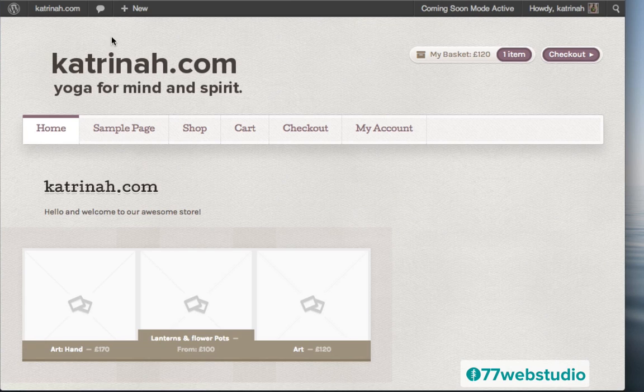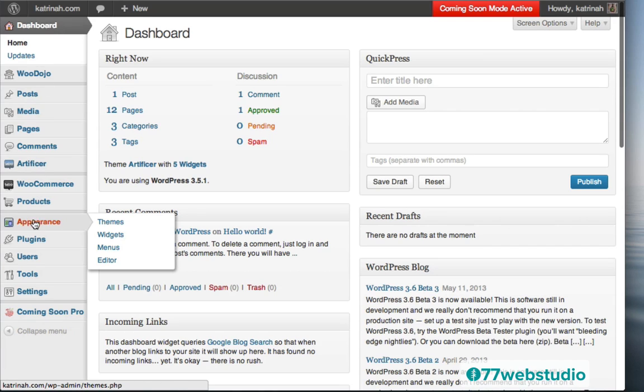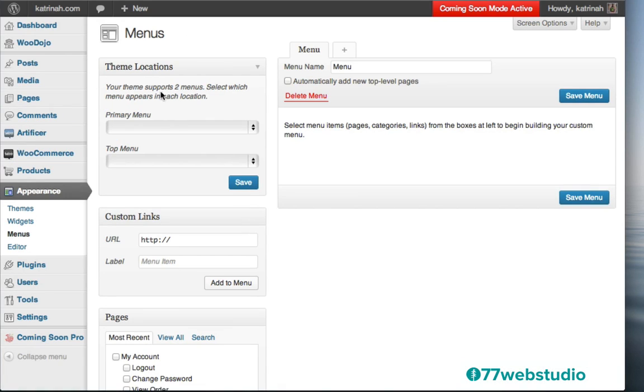To set up the menu, we need to go back to the left-hand side and click on Dashboard. Also note that we can go directly to the menus screen by clicking on Menus here. But I'm going to click on Dashboard right here. And then on the left-hand side, I'm going to hover over Appearance, and then I'm going to click on Menus. Here we are on the menu screen, and at the top we see there's a note here that says your theme supports 2 menus. Select which menu appears in each location.